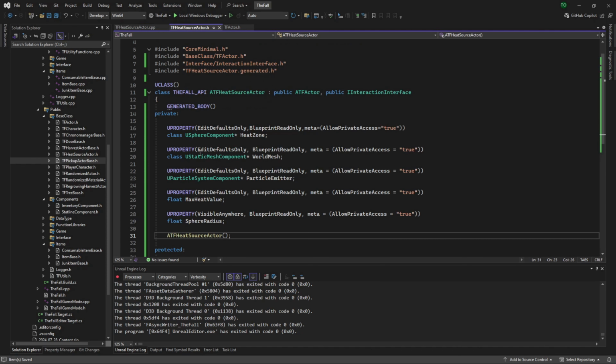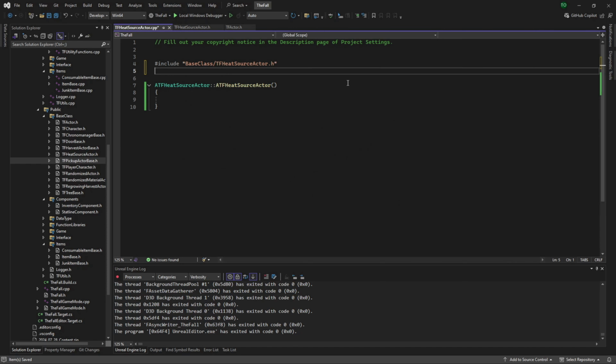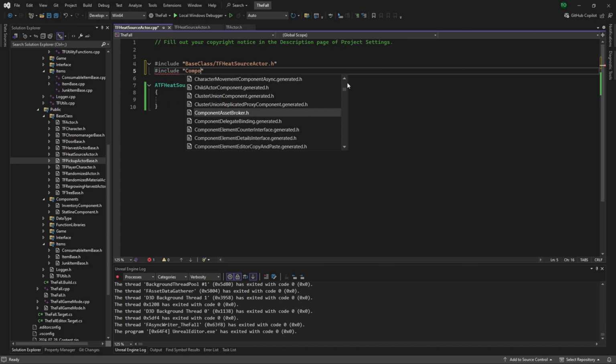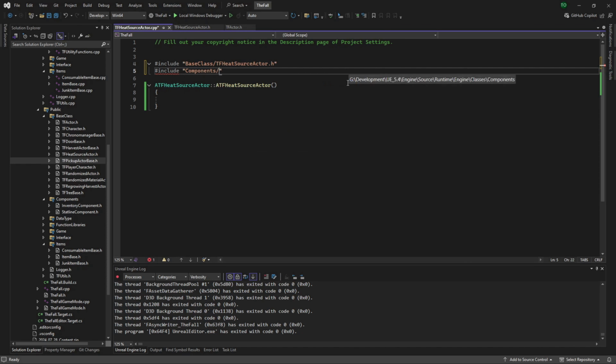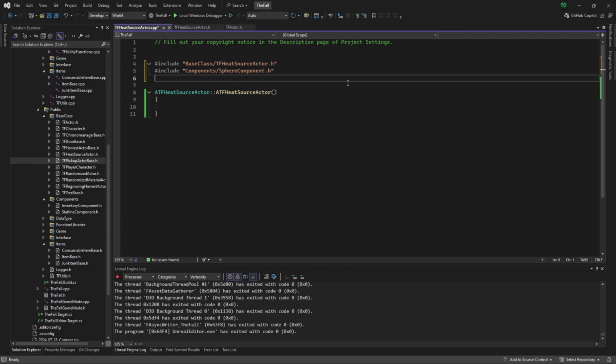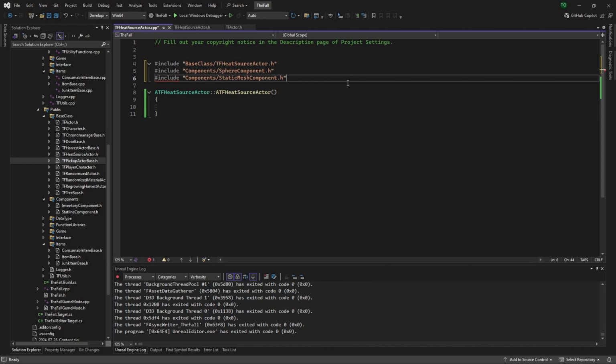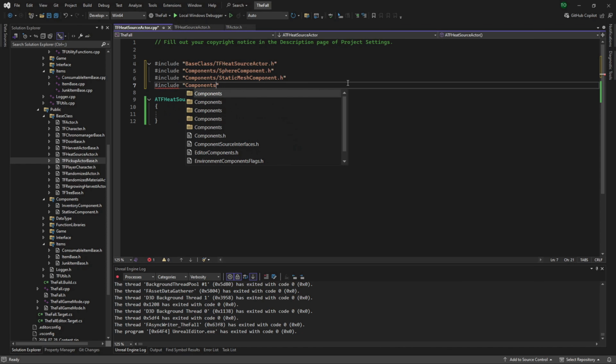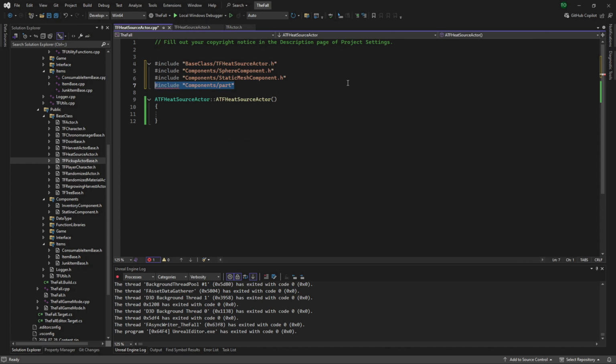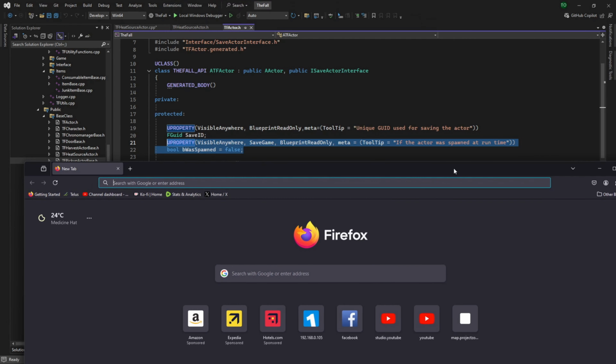So we need our sphere component, static mesh component, and a particle system component headers. So up here, include components, sphere component, include component, static mesh component, include component. Nope. Oh. Okay, let me just move that out of the way.